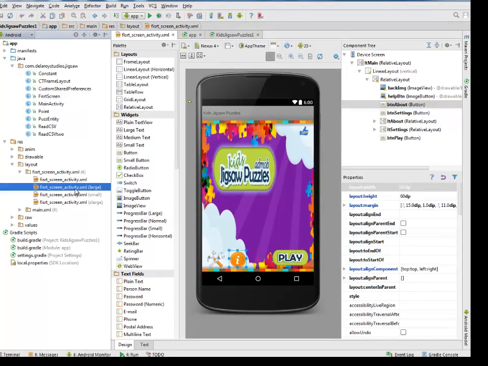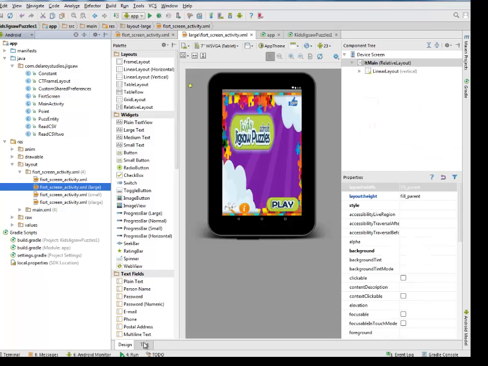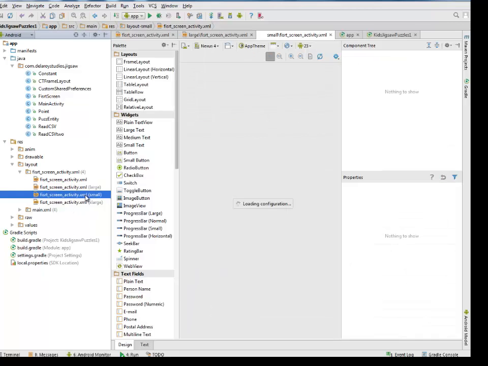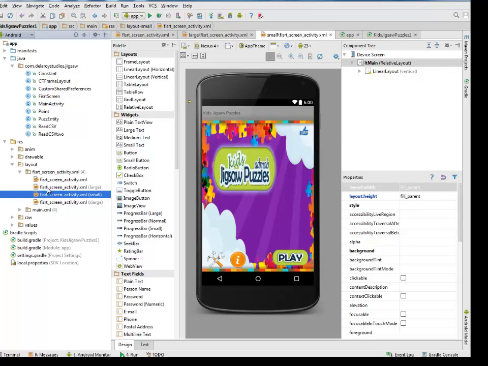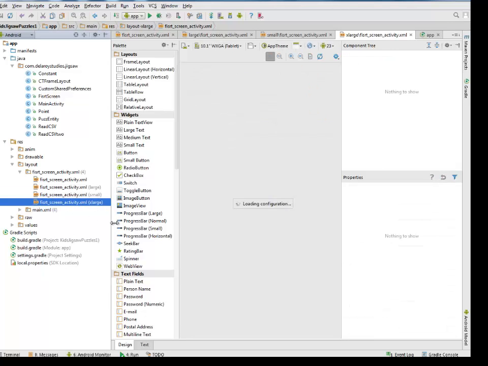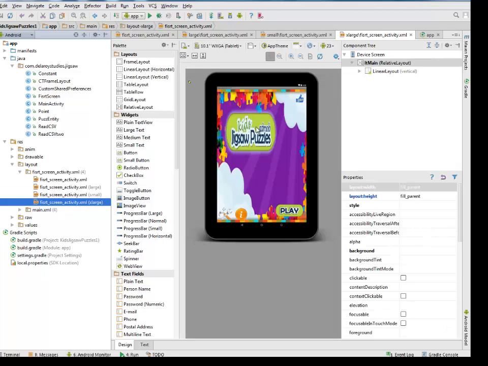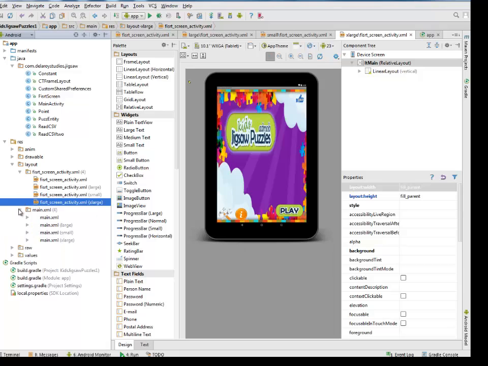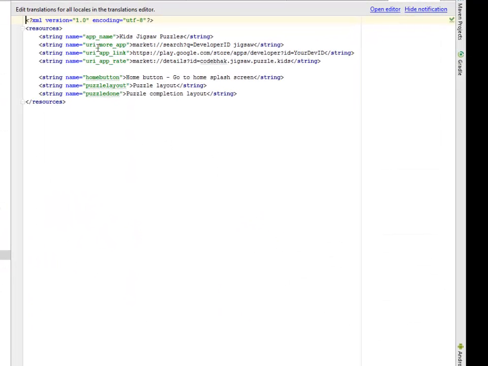So we have for the large screen, that's for tabs. We have for the small screen, that's for mobile, and for the extra large, that's for bigger tabs. So we code the XML for different layouts, so it's going to work fine with different layouts. Let's look at the values where we have our strings. Okay, URI.